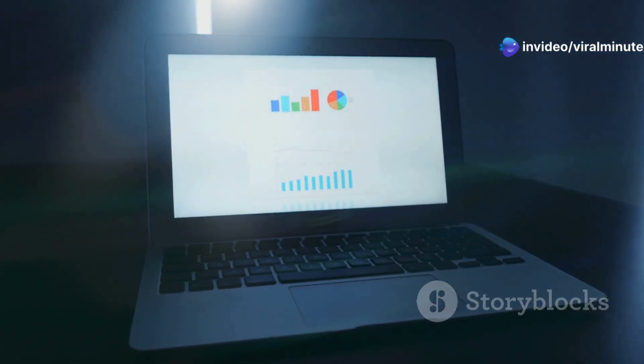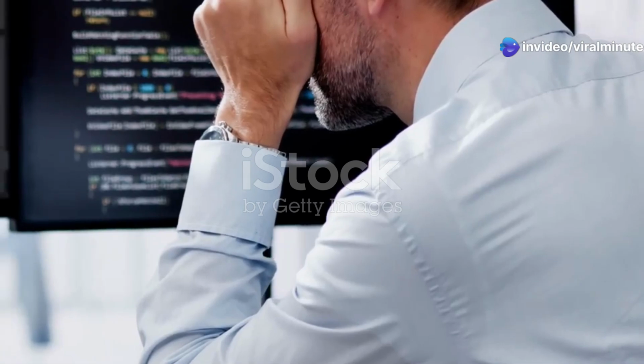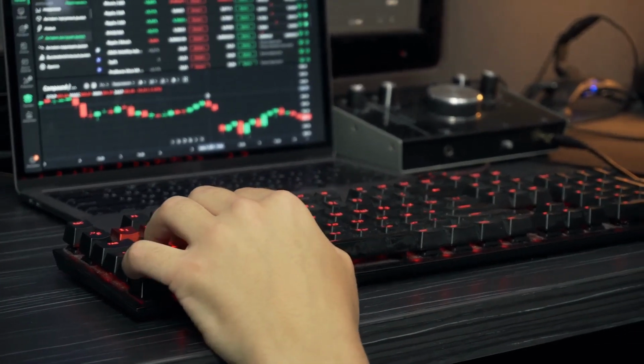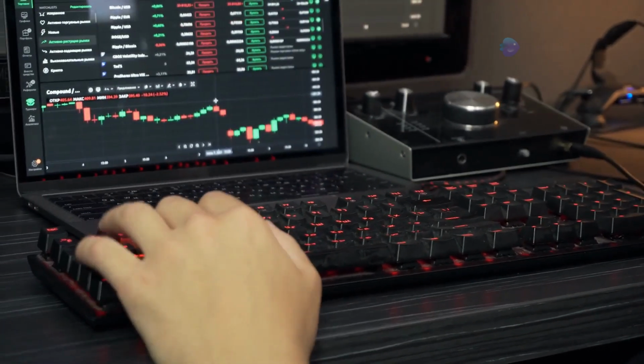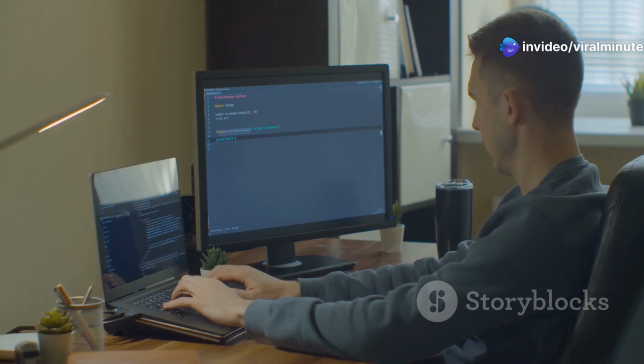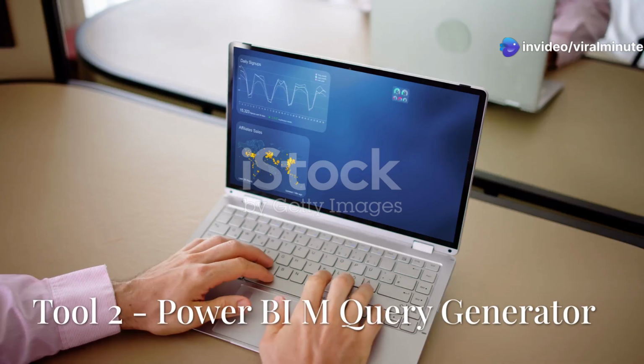First up, we have the DAX Auto Generator. If you struggle with complex DAX functions, this tool will change your life. Just input your requirements and it generates error-free, optimized DAX formulas instantly. No more trial and error, just fast, accurate formulas.